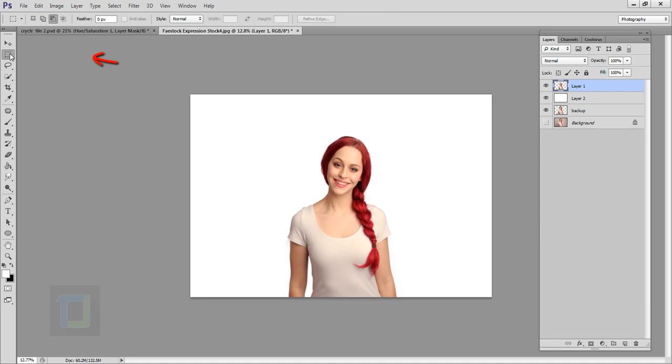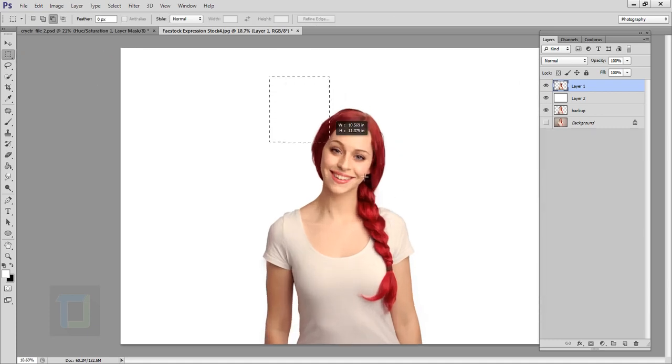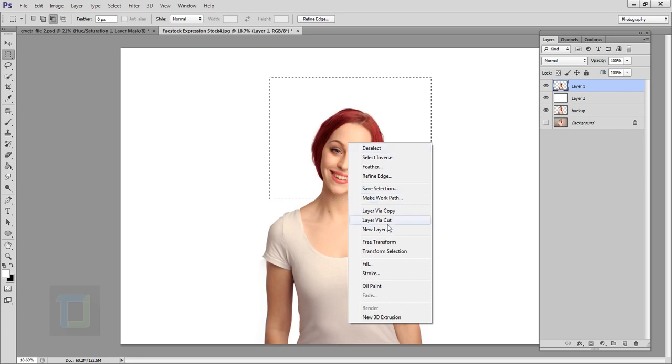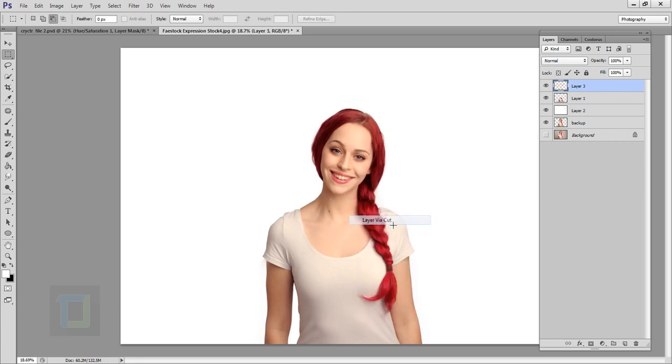After that, go and select your rectangular marquee tool from here, this one, and then I will make selection of her head a little bit here like that. That's perfect. Then you right click and then you select layer via cut this time. So now her head is on different layer and body is on different, so we can manage head easily.